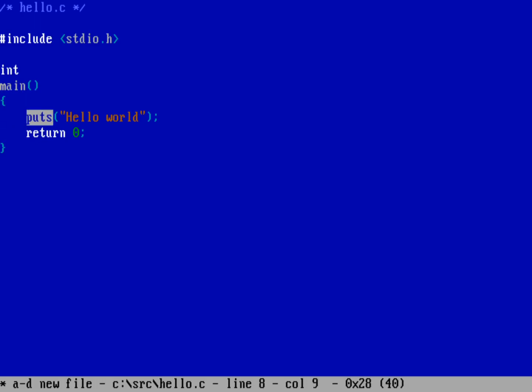puts is a function. Getting back to the end of the program, puts is a function, and it knows that because there's an open parenthesis. And so it says, all right, puts is a function. It also had that definition for puts in the standard IO, what's called a header file.